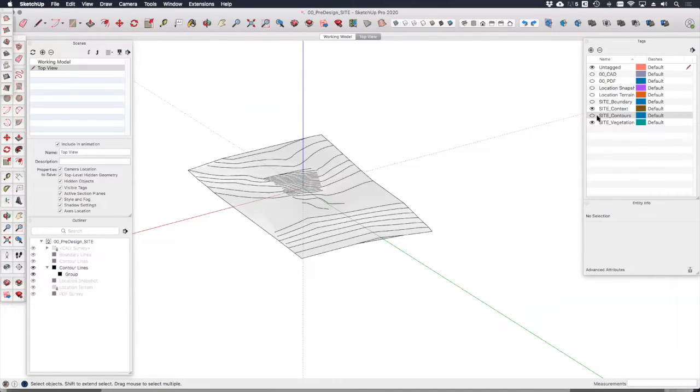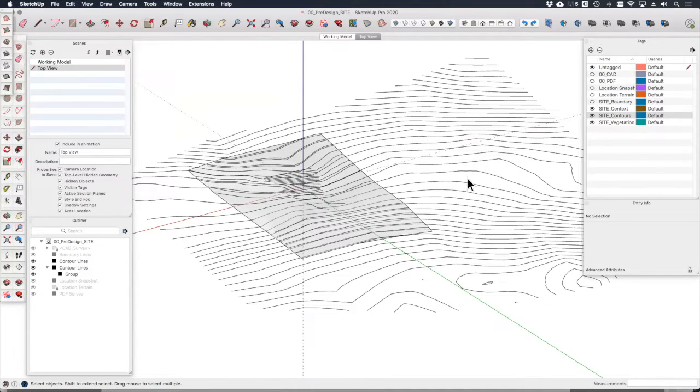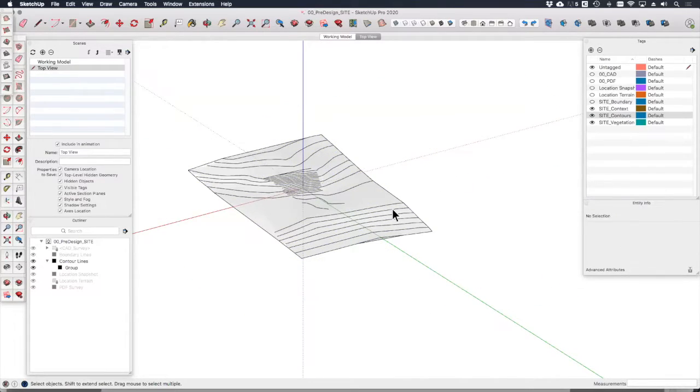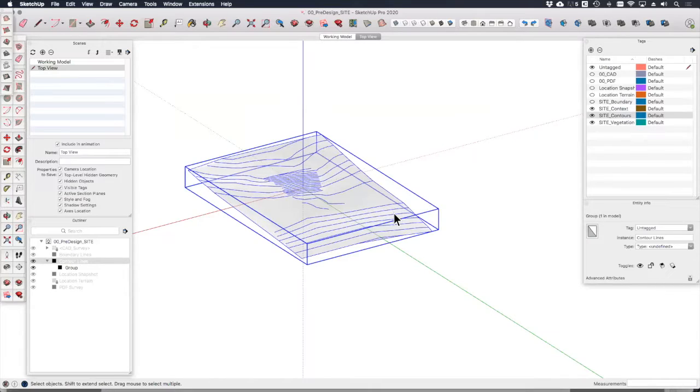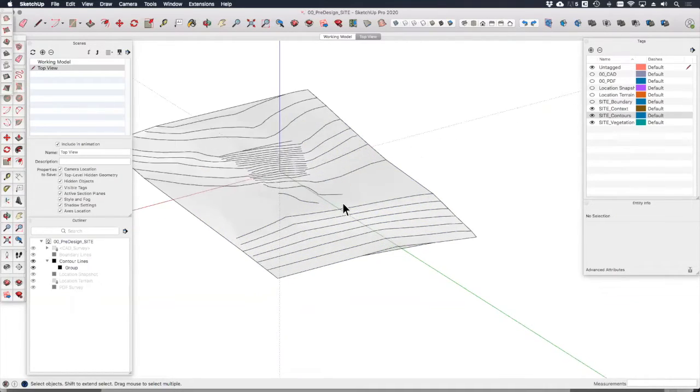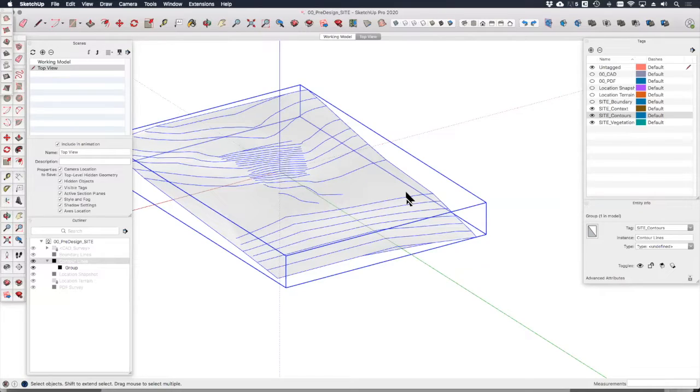So now I don't need my contour lines anymore, these ones that are generated from the Google geometry. So I can select those and delete them. And then this group of contour lines that we've just created, I can assign to the tag Site Contours. Okay, one last thing to do here now. I want to put this terrain on a separate layer or tag to keep things neat and organized.